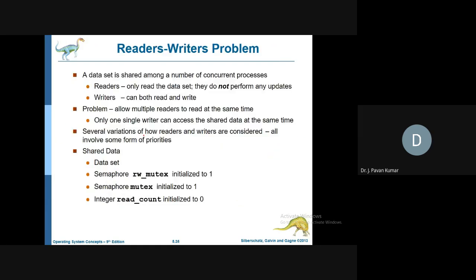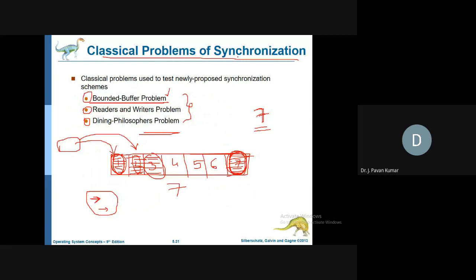So this is about one of the classical problems of synchronization called the bounded buffer problem. In the next class, we will be seeing the remaining two, and discussion on why we have considered only these problems.